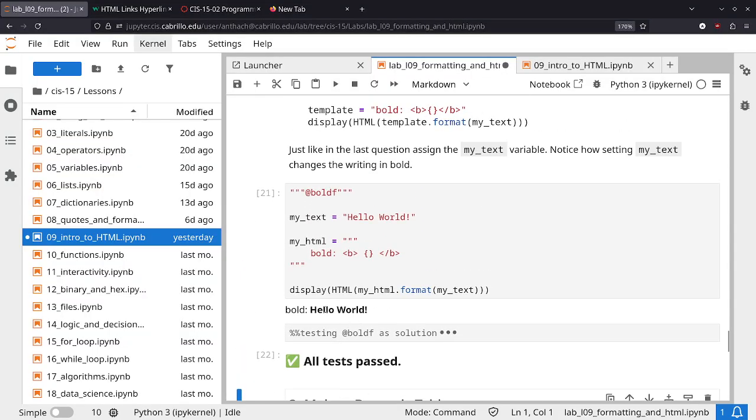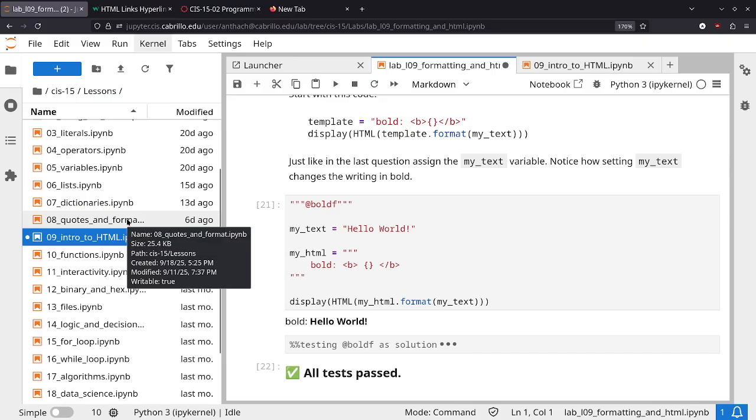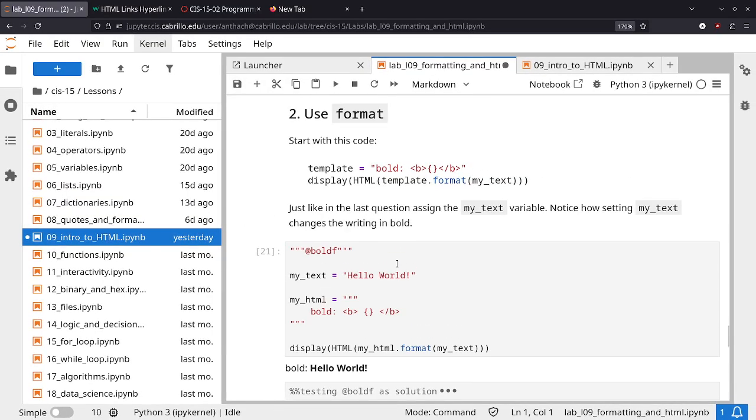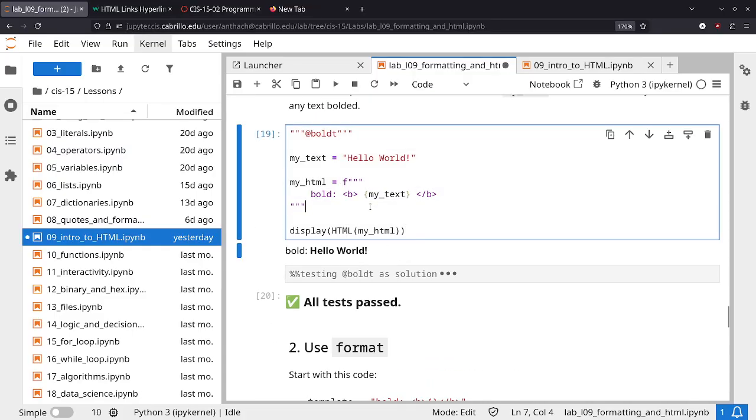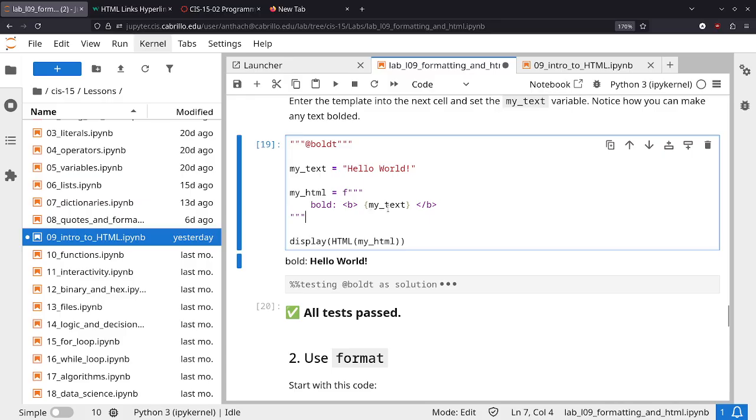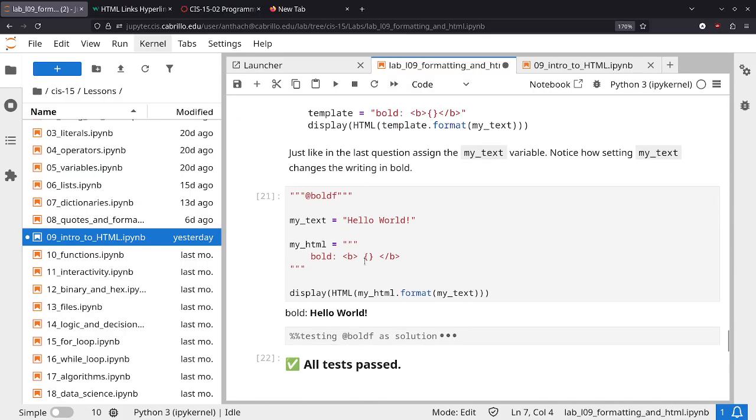Yeah, see, same thing. This is just stuff from last week, the quotes and formatting. Once again, I do prefer the F string just because it's a more modern syntax and it's arguably a little easier to write in code. But yeah, this is different right here.